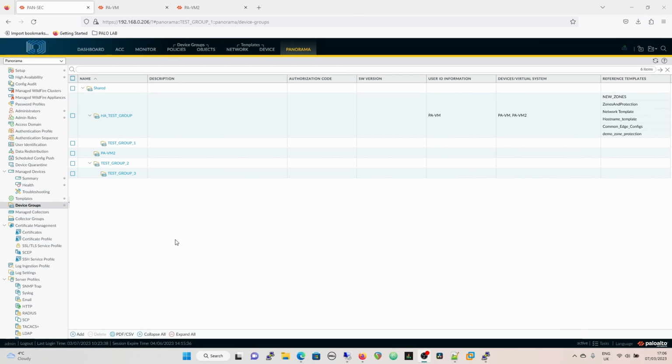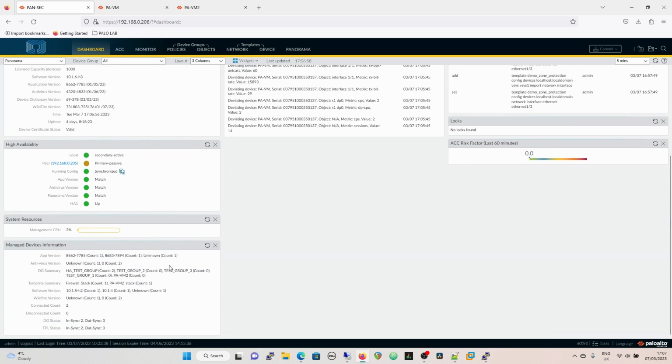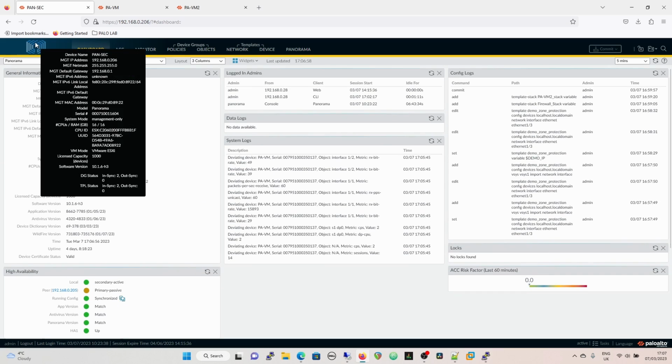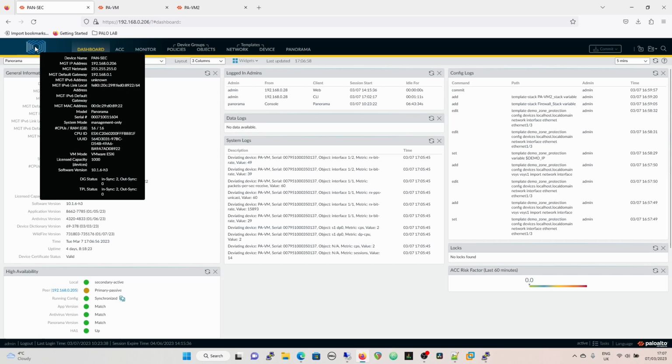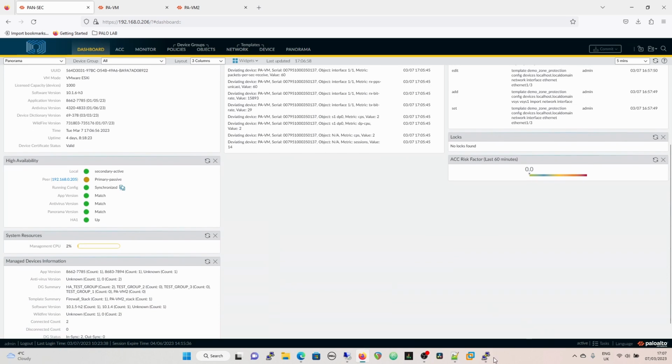If I just pop that down, you can go on the dashboard, and you'll see there is a list of device groups and the count of the firewalls that are in it, as well as, if you hover over here, you can also get some information about the device groups and the device itself.